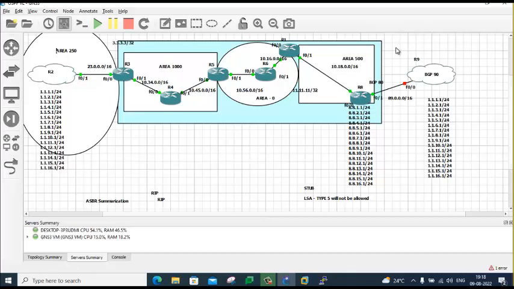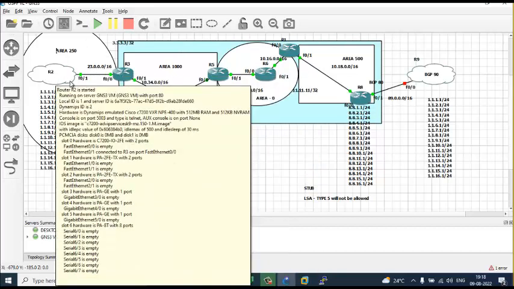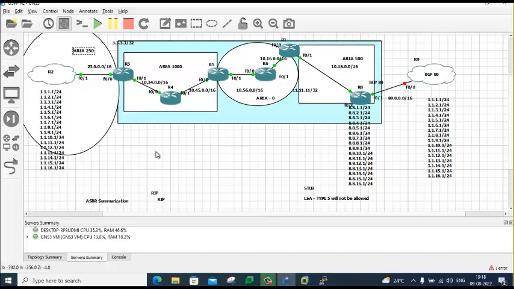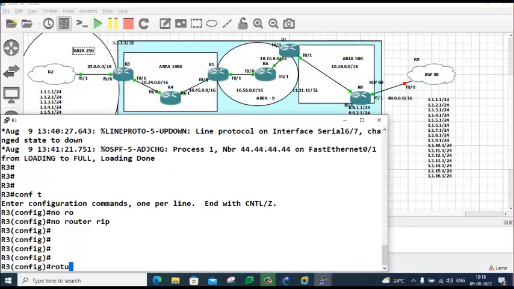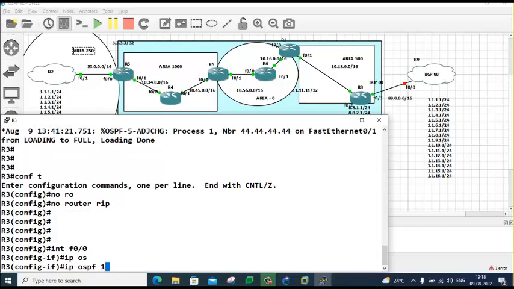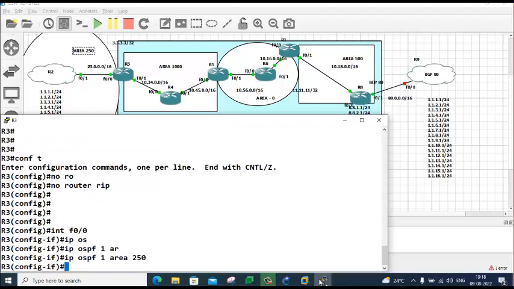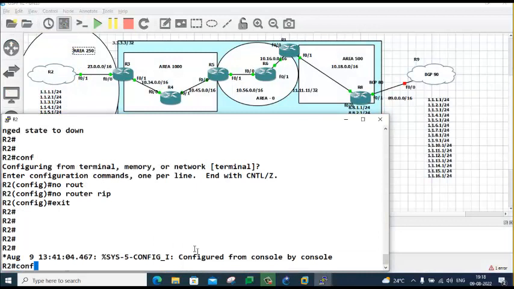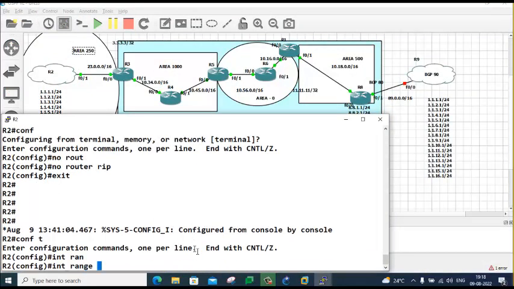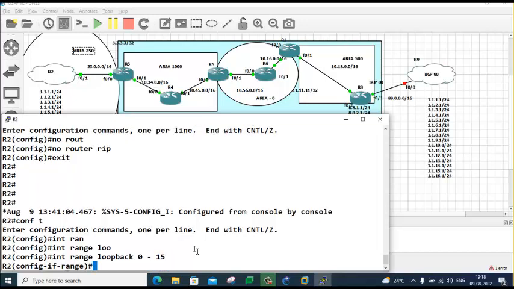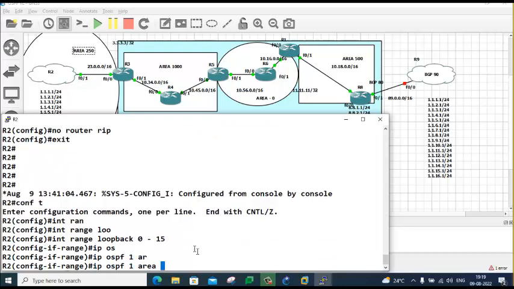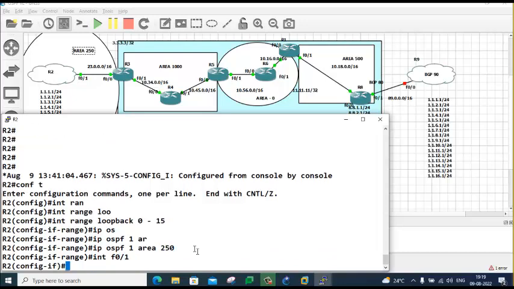So we are not going to redistribute here. If you redistribute, then R3 becomes an ASBR. We are not trying to redistribute. We have R3 and R2 in the same area 250. On R3, interface F0/0, ip ospf 1 area 250. And then I'll go to router 2, interface range loopback 0 to 15 maybe, ip ospf 1 area 250, interface F0/1 also the same.